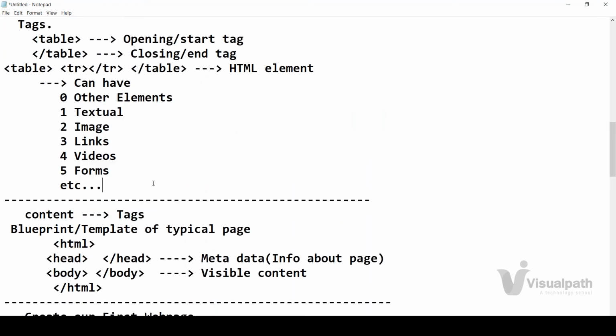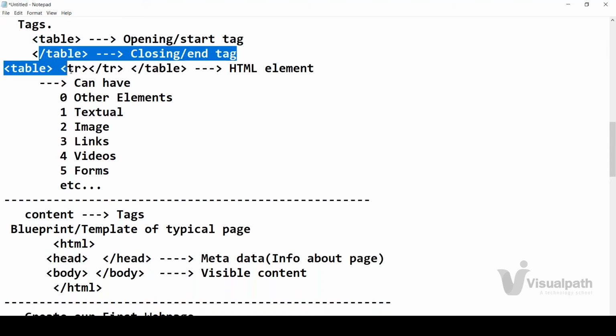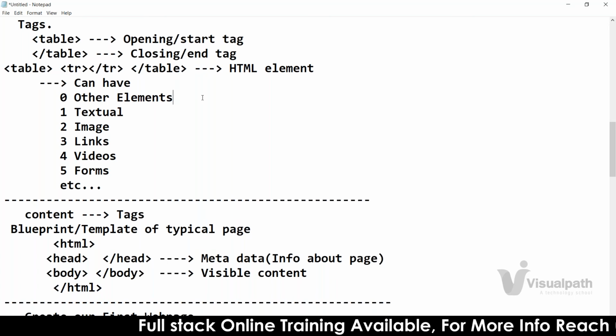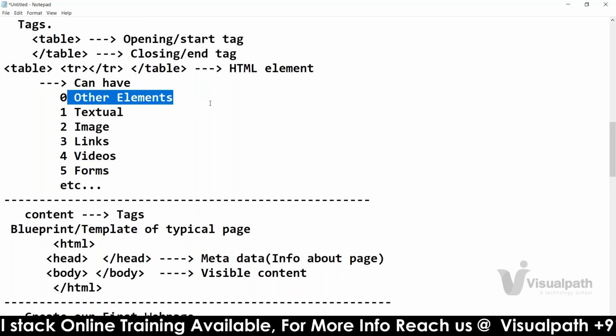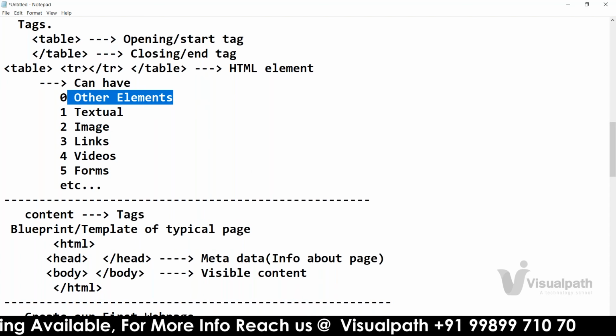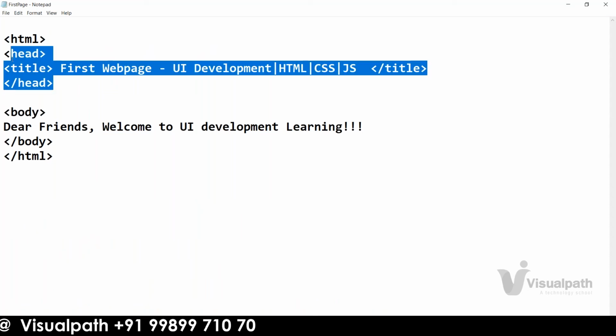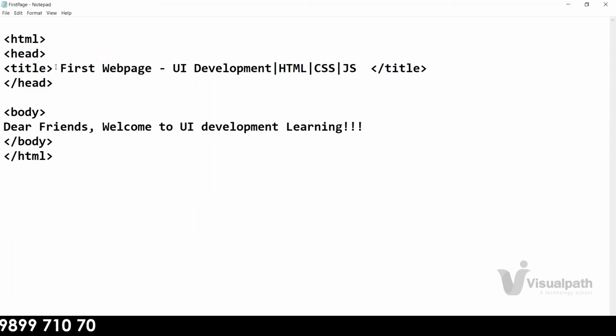These tags will definitely have an opening and a closing tag. What is a tag, we learned, and the tags together are called an HTML element. An HTML element can have other elements. Is it true? Yes, we just observed it. Practically also, observe: what is this head? Opening head and closing head is called what? Head tag, right? Or head element, that is containing one more element called what?